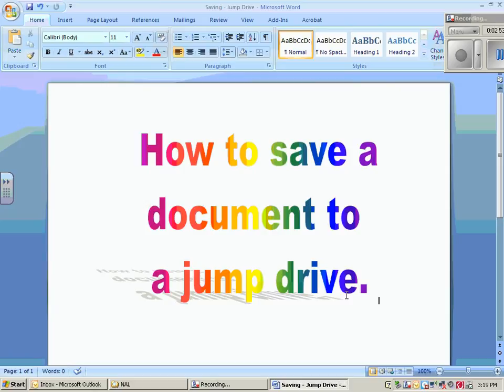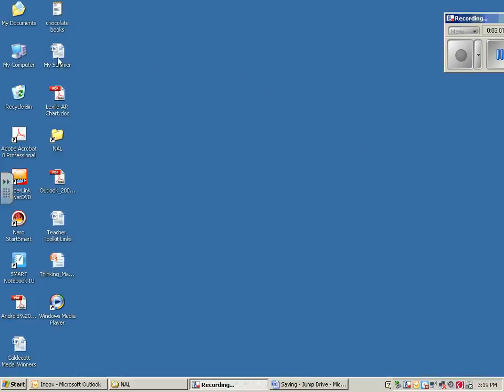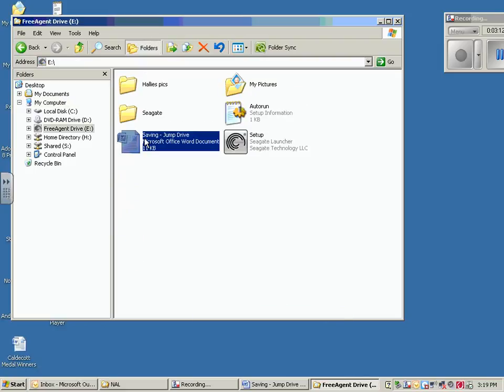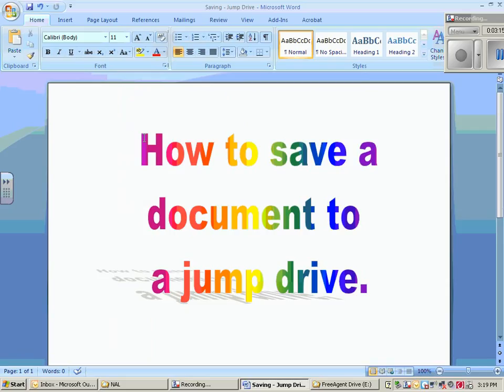Now I know some of you out there are thinking, okay, but how do I know it's really saved? Well, up here in the right-hand corner, you can minimize this document. On the desktop, come over to My Computer, double-click on My Computer, and you're going to see right here, that's my flash drive. You'll see your flash drive. Double-click on it, and there's my document, saved in the right place.